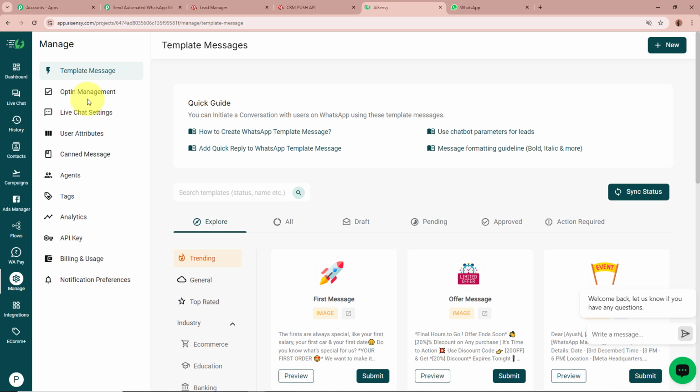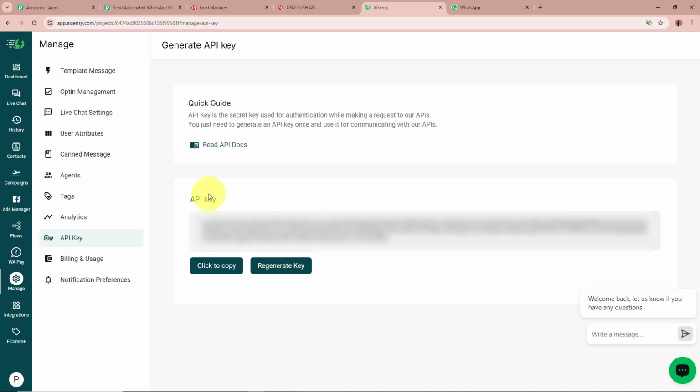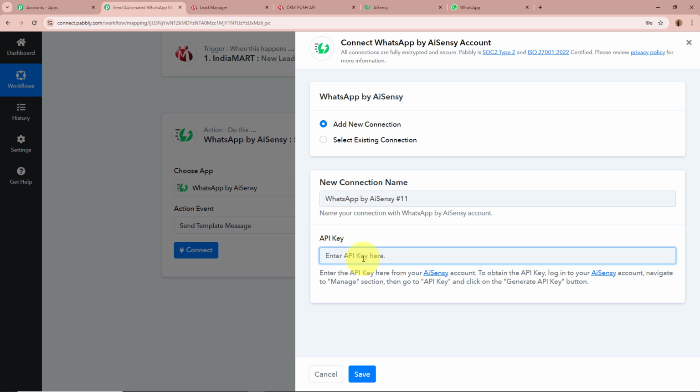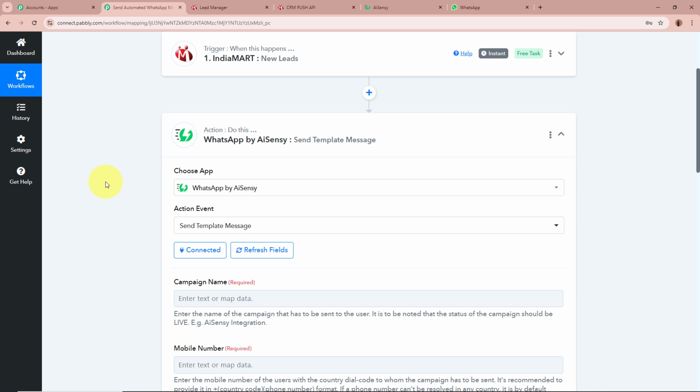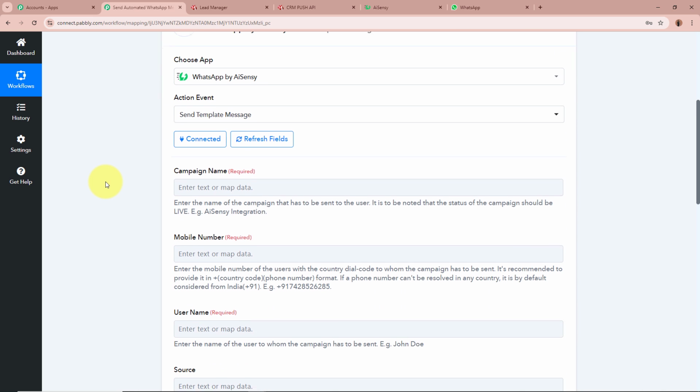After coming to the Manage Windows from the left side of the panel, under the options, you have to click on the API key button. The API key is provided to us, so I'm going to copy this from here and paste this API key right over here, and then click on the Save button. As you can see, WhatsApp by AI Sensei is now successfully connected to Pabbly Connect.